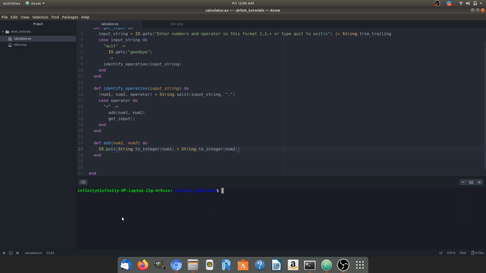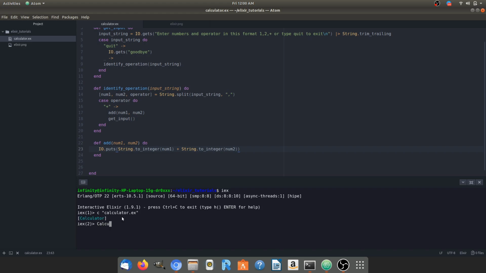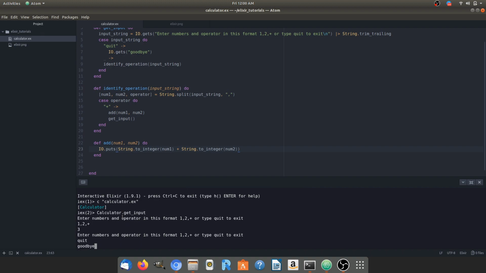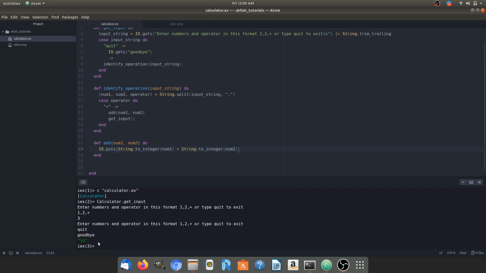So let's just clear this, fire up IEX again, and now I'll compile the file. We have the calculator module. I'm going to call the getInput function from the calculator module, and let's enter a string, and we have the result. So we have 1 plus 2, which equals 3. So add is the only operation I've defined, so that is what I can do now. Let's go ahead and define all the other operations. So when I enter quit, it says goodbye and exits it. That is exactly what I want.